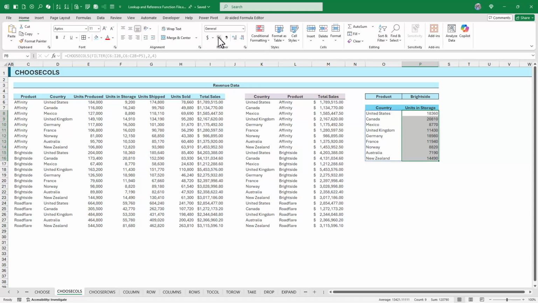Let's make sure we can visually compare these. Units in storage for Brightside in the United States is 18,360. That is accurate. And we can see here that because we're using the filter function, we can use the dropdown and switch it to Affinity here and get new numbers, or switch it to Road Flare and get new numbers. And again, that CHOOSECOLS function has allowed us to grab only what we want out of the data set.